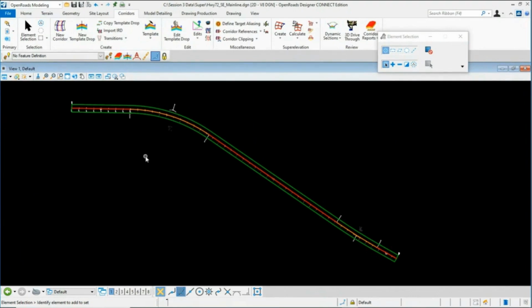Okay, so now the next thing we need to do is define our lanes for our project. Okay, the lanes are used to apply our transitions, our stations and cross slopes to the lanes. And also going to control how the corridor is going to behave when we go to apply super elevation to the corridor later.